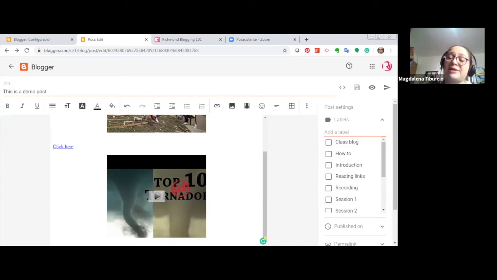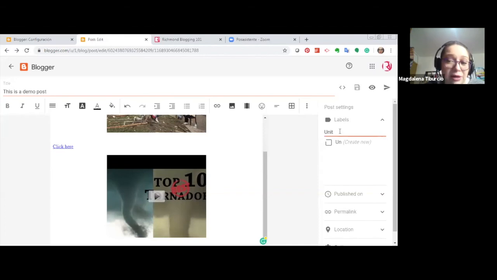And something extra about working with blogs. It's very important that you label whatever you do. In this case, they are called labels, but the technical name is tags. So make sure that you include tags that are clear for your students so you can accommodate the information in your blog. So for example, if this corresponds to Unit 4, my suggestion is that you include a label that is called Unit 4. Okay, so I'm creating this label. And the topic is tornadoes. Okay, and I included it.